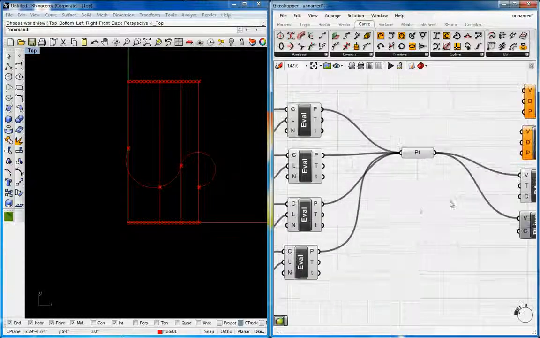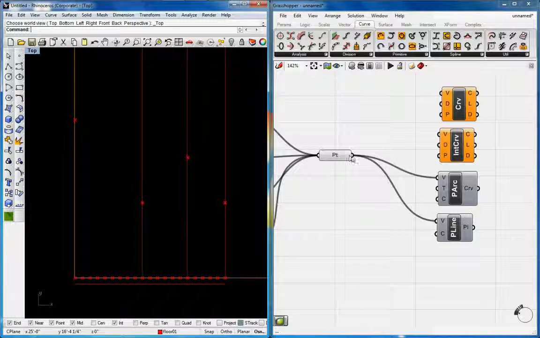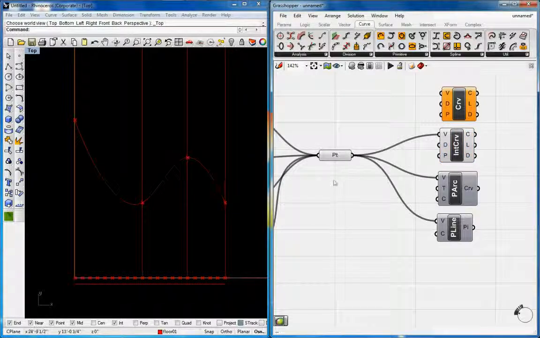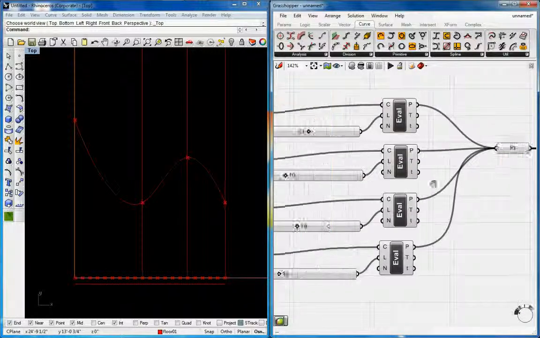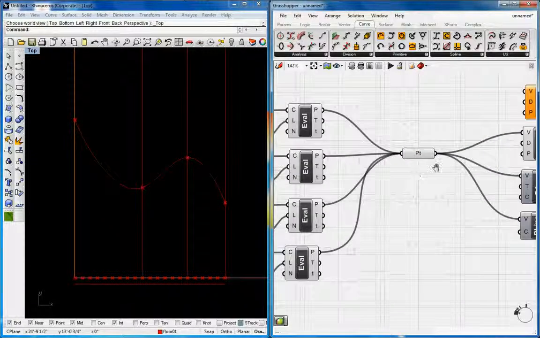So that's the PolyArc. The next one is called the interpolative curve. This curve basically does what the Polyline does, except instead of straight lines, it creates curves. There's nothing special about it other than instead of straight lines, it's just curves.